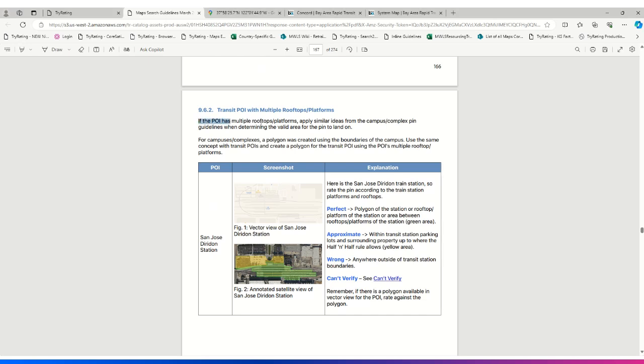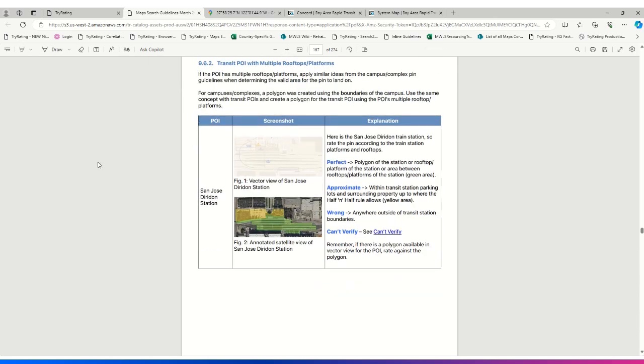If the POI has multiple rooftop/platforms, apply similar ideas from the campus complex pin in the guidelines when determining the valid area for the pin to land on. For campus complexes, a polygon was created using the boundaries of the campus. Use the same concept for transit POIs and create a polygon for the transit POI using the POI's multiple rooftop/platforms.